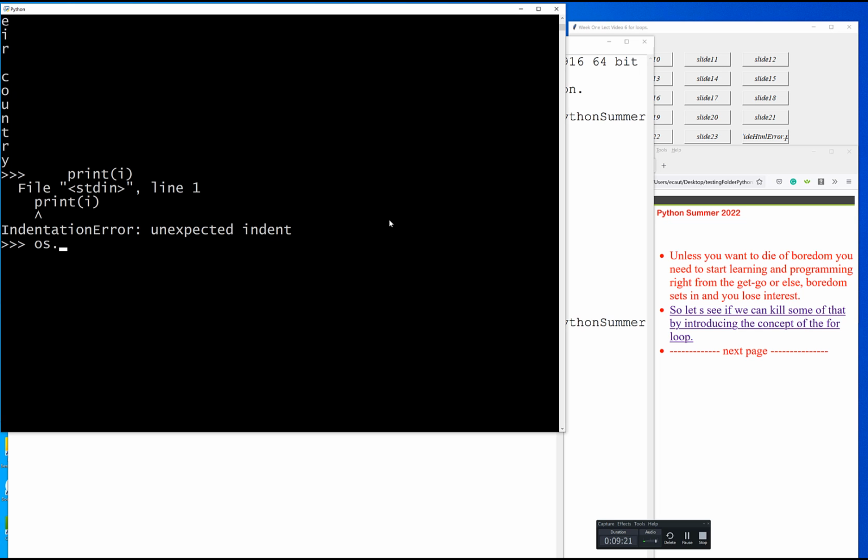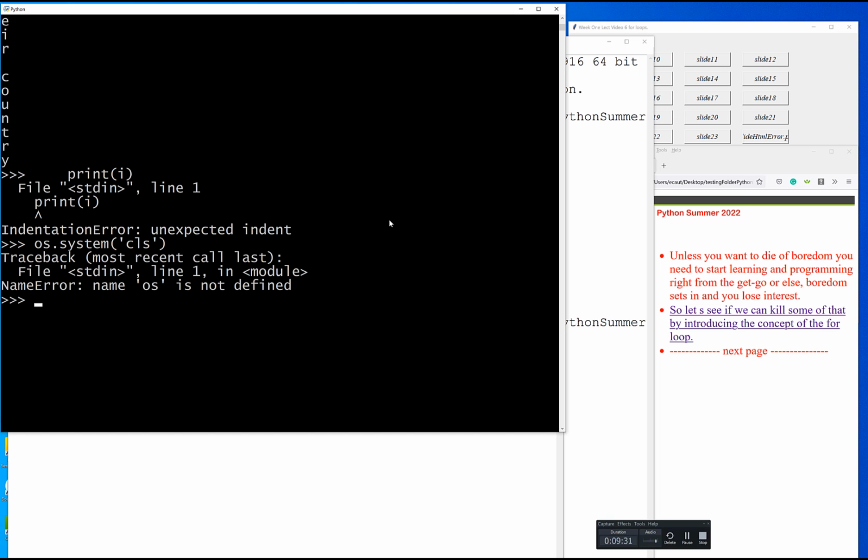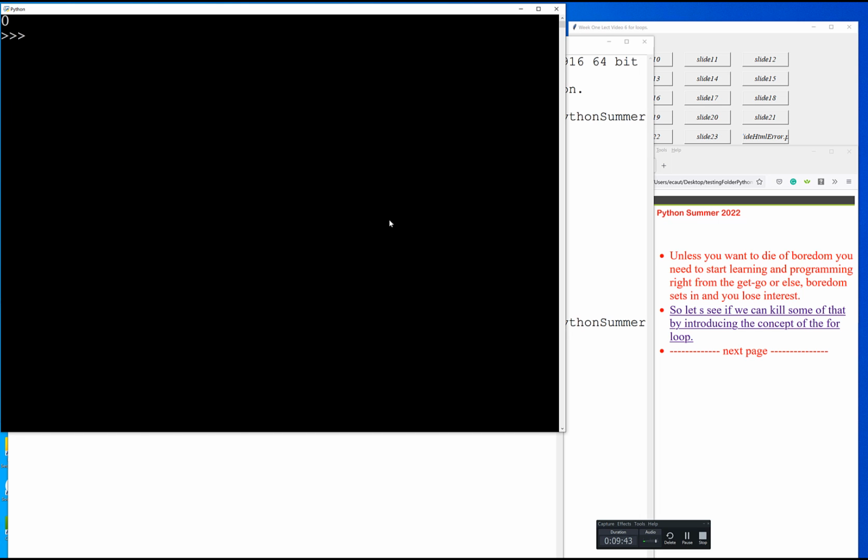I don't know if I downloaded the import statement or imported the OS here. Let's see. No, I didn't. So I'm going to import os, os.system cls. Now I've got a clean slate to start over with. Don't worry about this 0. That's a return code from the operating system. That's all it is. It's not a big deal. It means it worked. Okay.